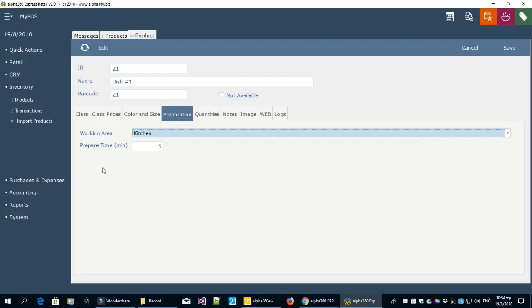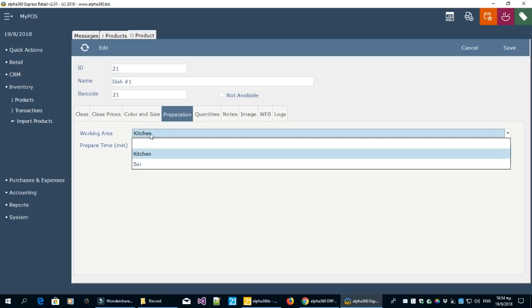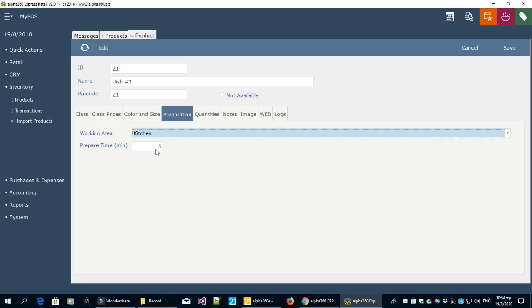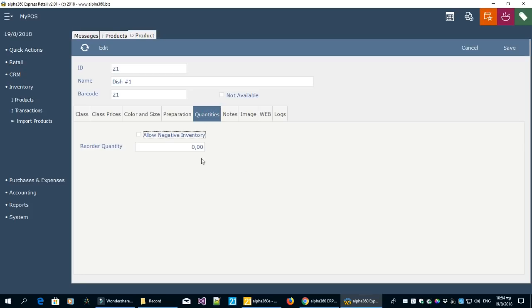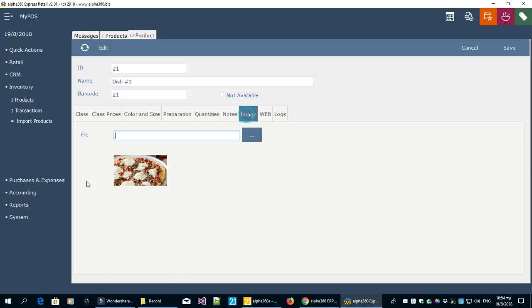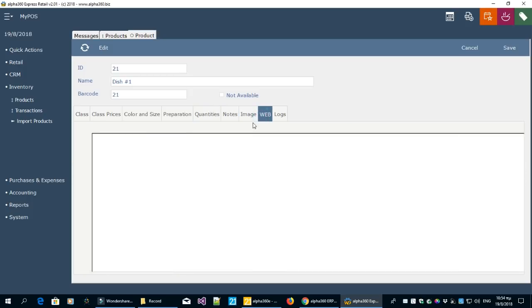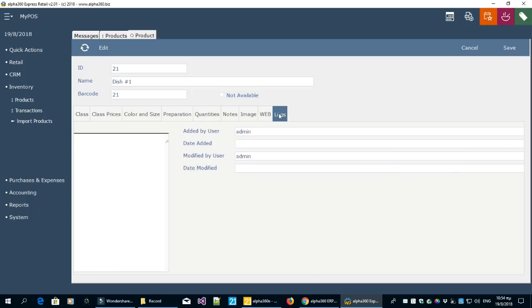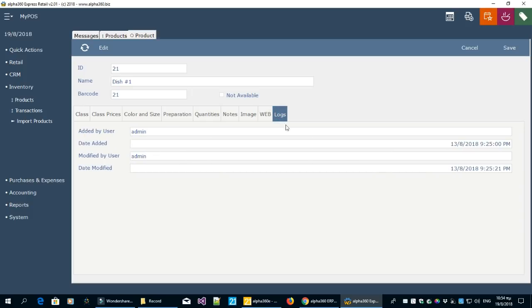This is the preparation area. This means that this dish is prepared at this working area in our kitchen, and it takes this time. These are the quantity areas, if we want to allow negative inventory, etc. Then the notes, an image, things that will be shown on our web eShop, and a logs area.